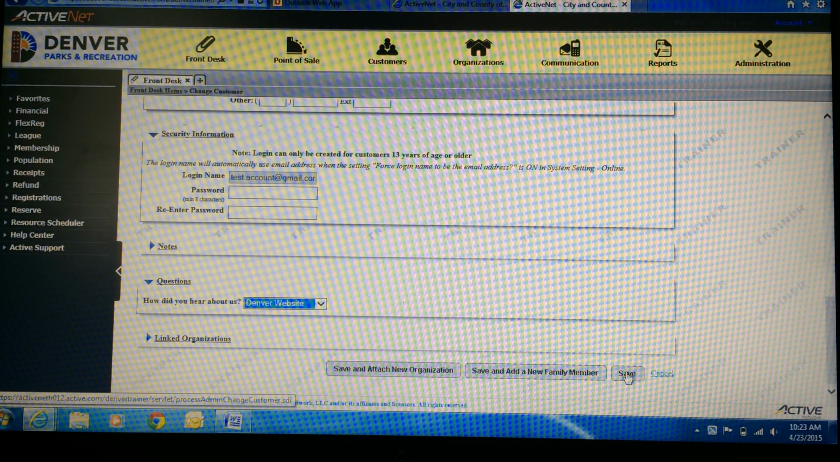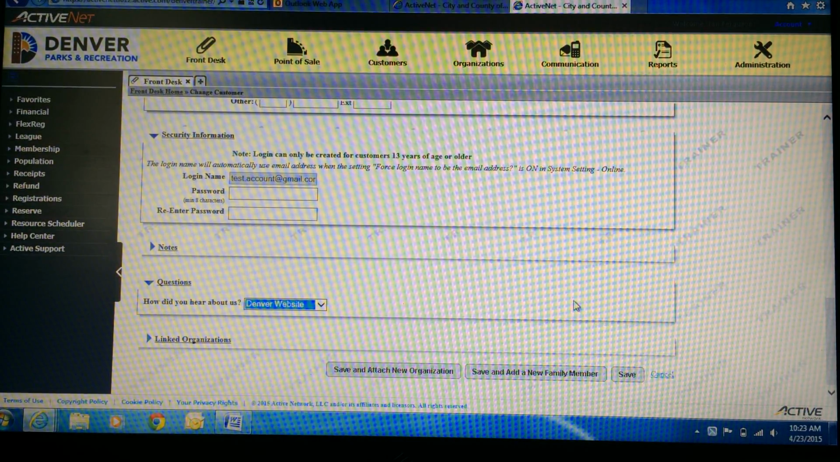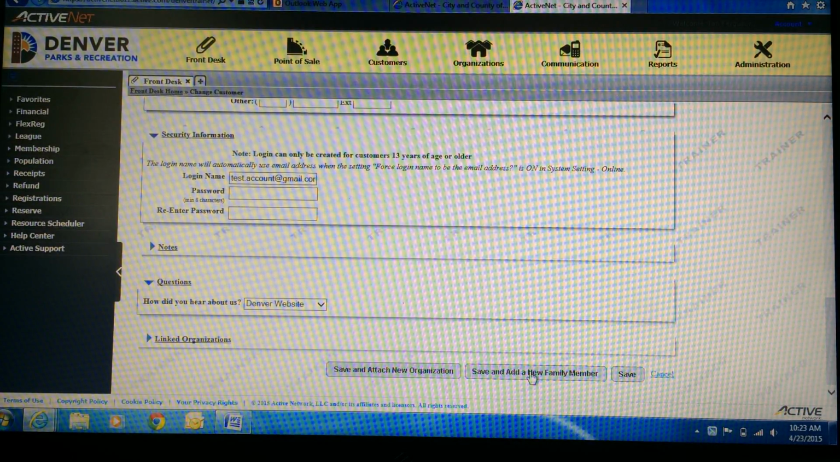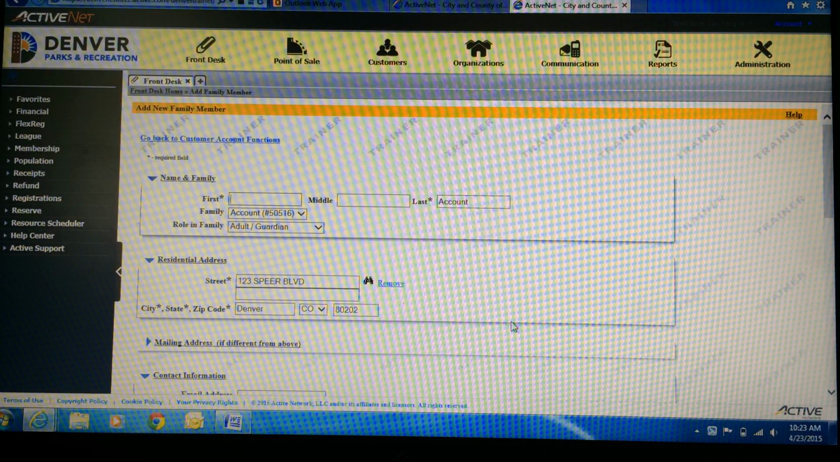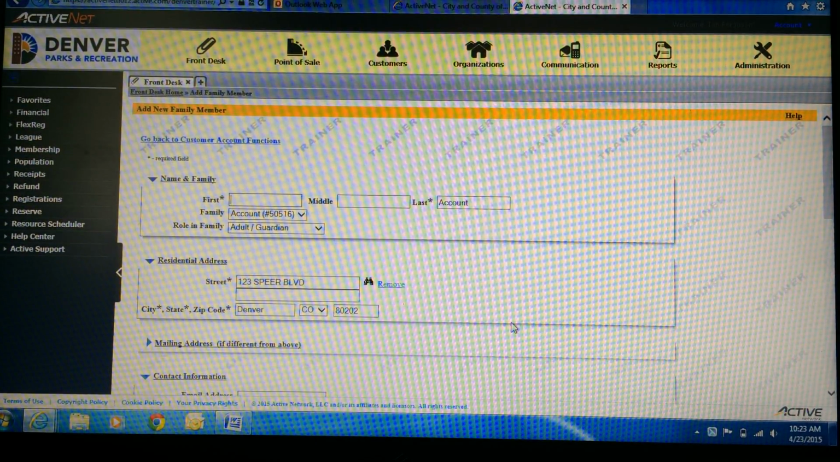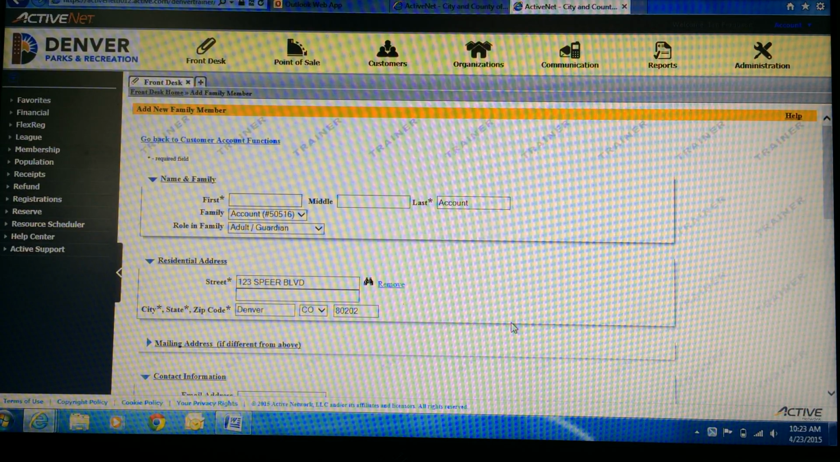If there are other members of the family that need to be created, click on Save and add a new family member. From this point, most of the information you completed on the previous screen will default for the second account you are creating. Repeat the same steps in completing the second account. If there are more family members to enter, continue to repeat these steps until all family members are created.